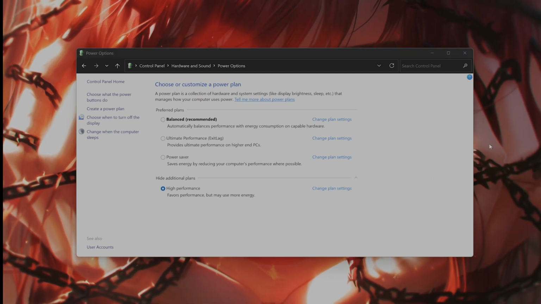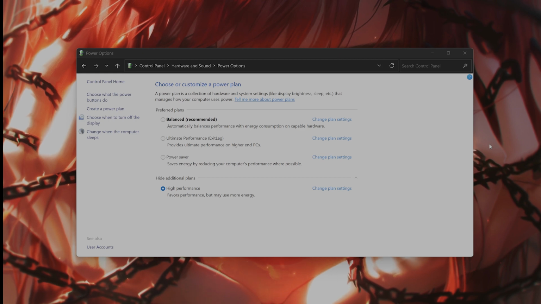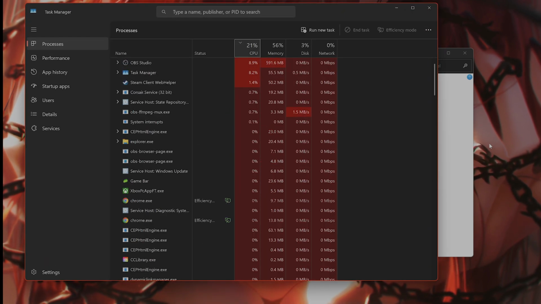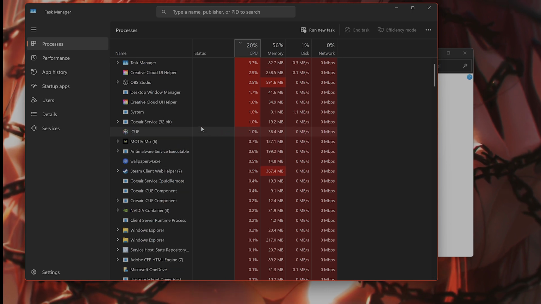Click on High Performance and basically change the plan. And what you want to do after you have done that is open Task Manager, so press Control, Shift, and Escape.